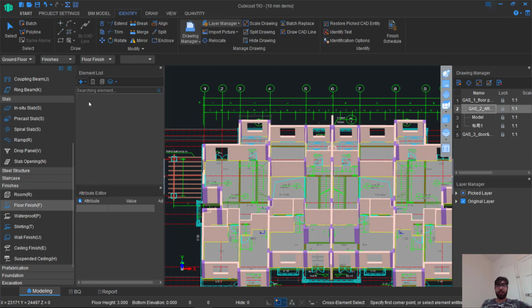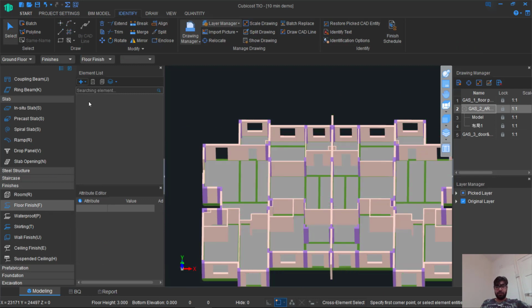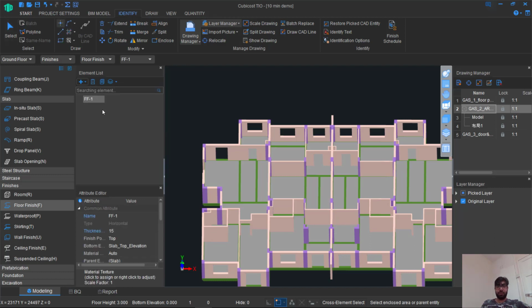Within finishes, we can create floor finish types. Let's hide the drawing. We can create floor finishes. To create floor finishes, we can either make a horizontal one or a vertical floor finish. So let's do horizontal here. By doing this, we can give our floor finish a name, maybe C1 or CQ here. That can be code. We can define the thickness.